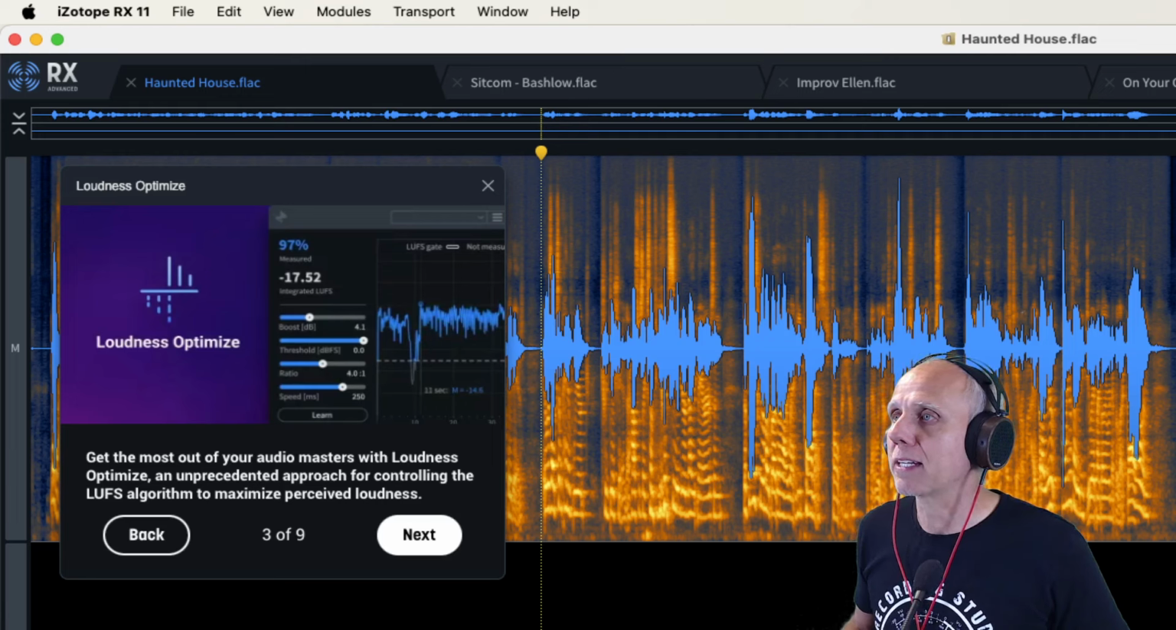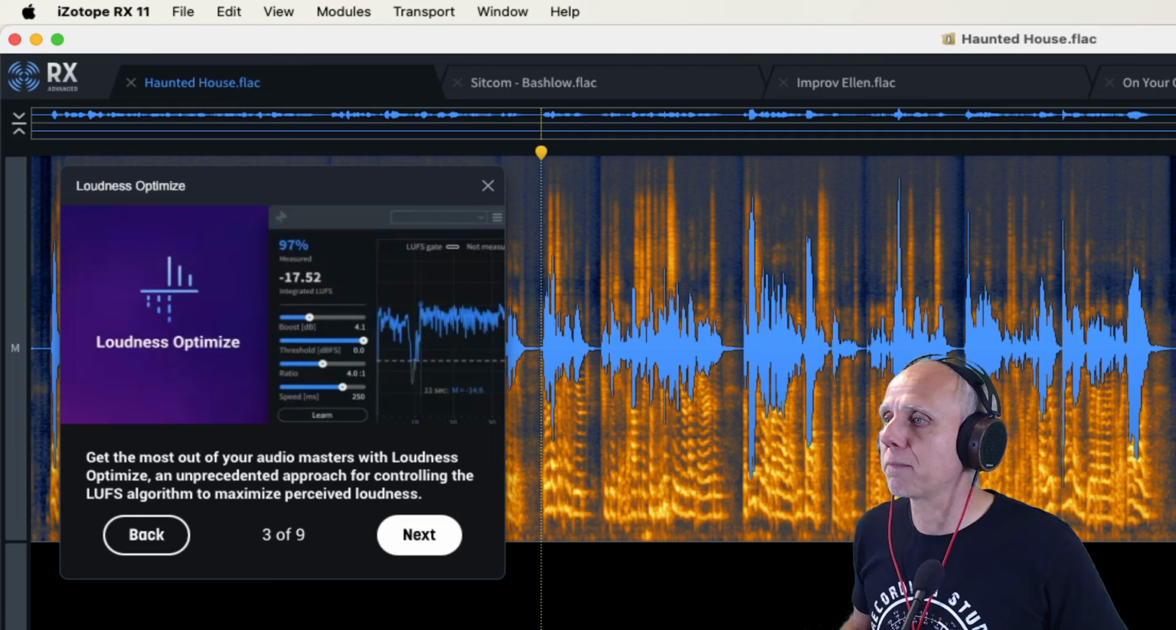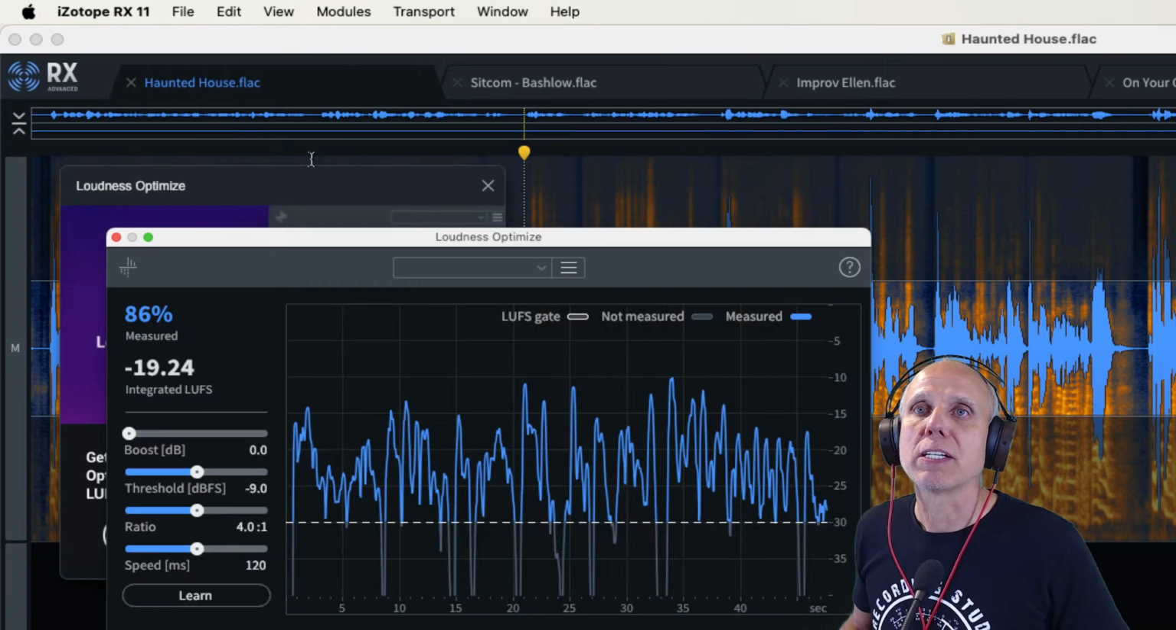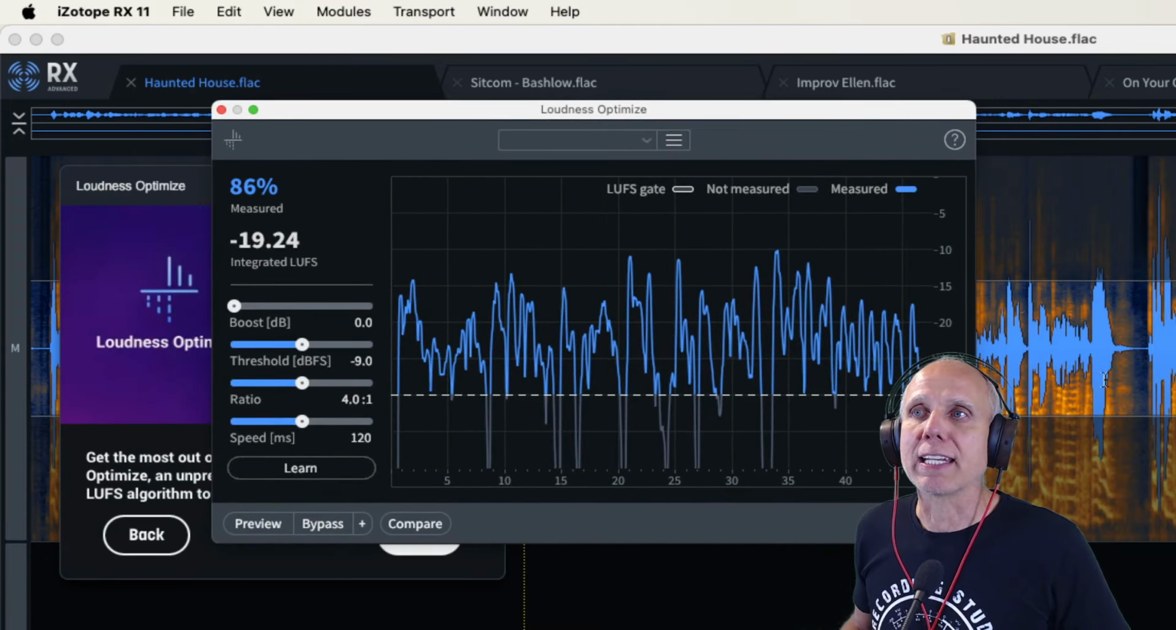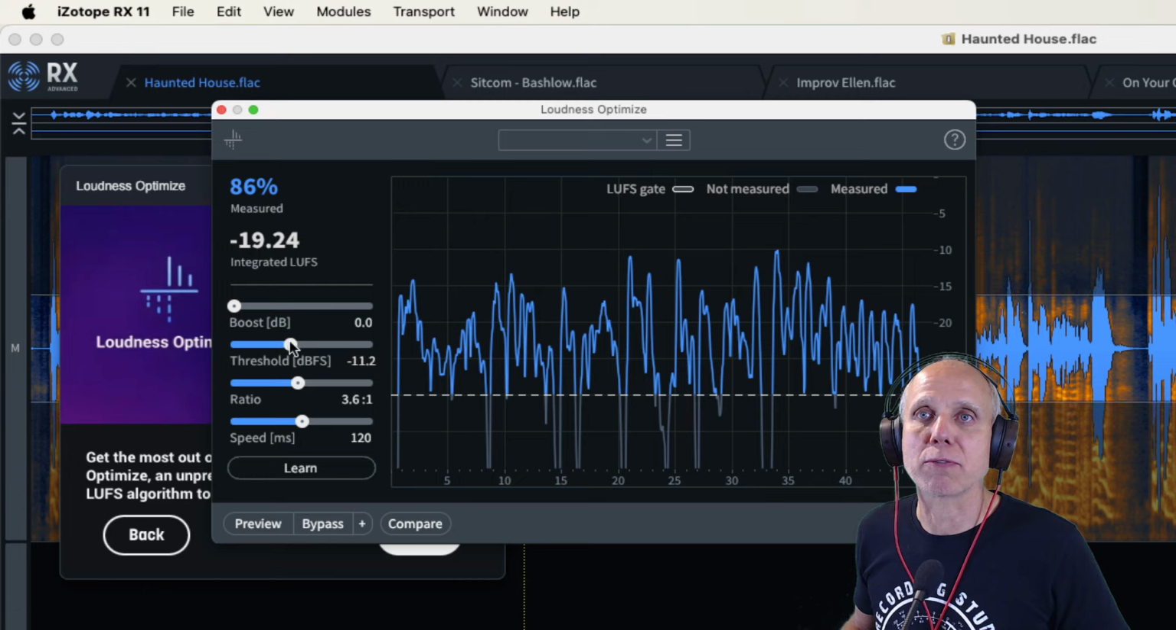I actually haven't messed with this one yet because it's a little more, here we go, Loudness Optimize. So you'll see here, this is what it looks like. And it's already measuring this audio that I've got. This is a threshold setting. And when you have a threshold, oh, that's the ratio. Sorry, I'm messing with different parameters. Sorry, threshold is right there.